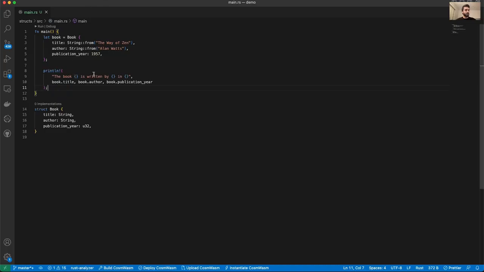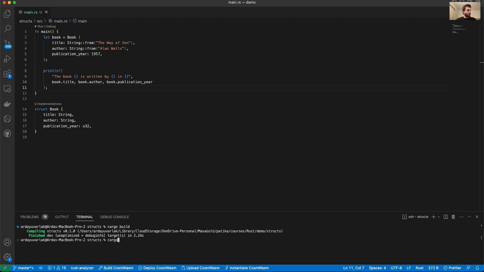And let's see what happens when we print it. First, we are going to say cargo build. Now we will say cargo run. And now it says the book, The Way of Zen, is written by Alan Watts in 1957. And as you can see, that's how we read the data from a structure.